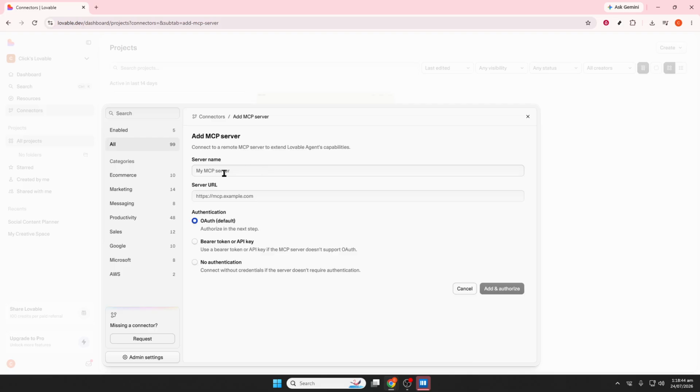Now go to your AI client, such as ChatGPT or Claude, open the connector settings, remove the existing Lovable MCP server, and save the changes. This step clears out expired or broken OAuth tokens that may be attached to the old connection.